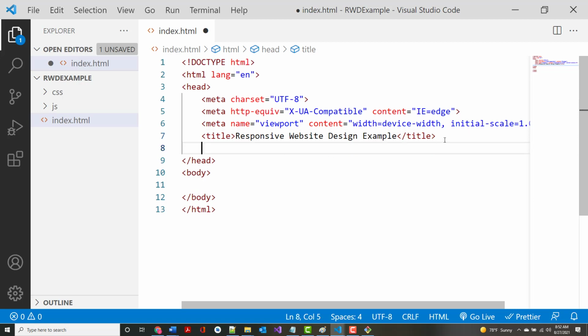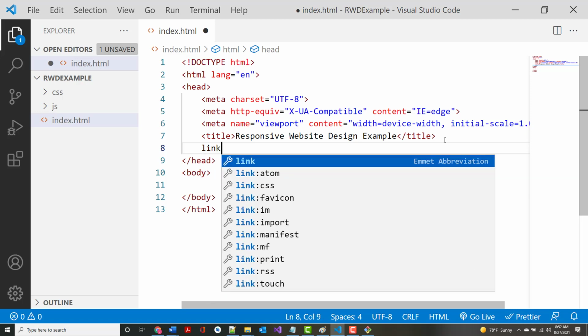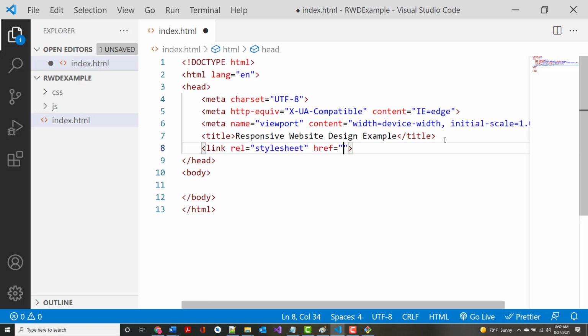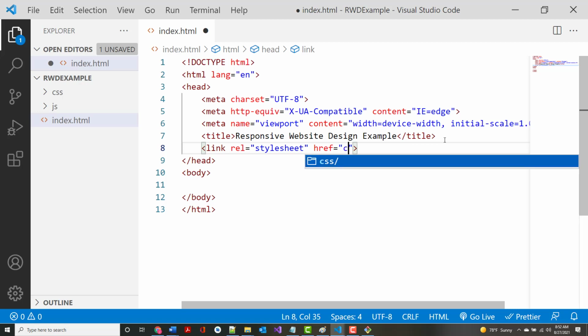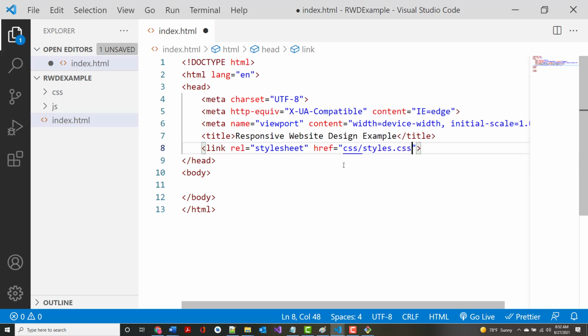Then I'm going to hit enter here, and I'm going to type in the word link, L-I-N-K, and hit the tab key. All right. So now I can come in and say CSS/ there's my styles file. You can keep typing, or you can just click on it. Whatever. And there's probably other ways.